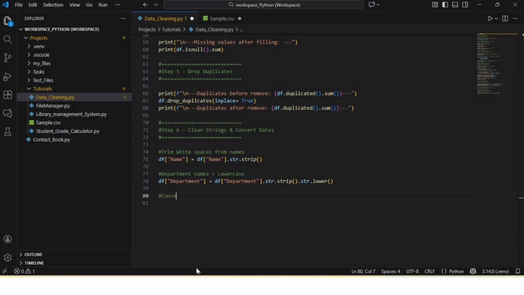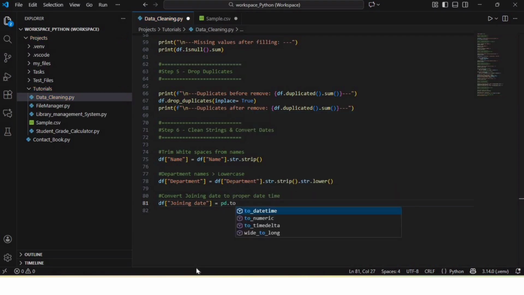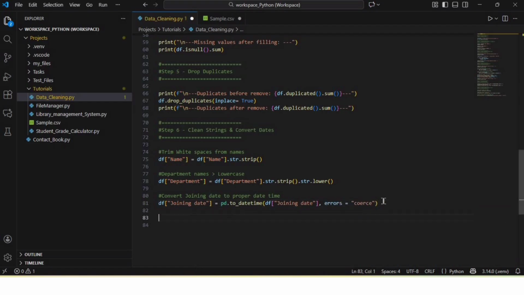Now all the department names will be converted to lowercase, and then I will convert the joining date column into proper date format. In order to convert it, I will be using pd.to_datetime, and here I will use errors equal to coerce. This simply means that if any value cannot be converted into a valid date, it will automatically be turned into a missing value instead of causing an error.